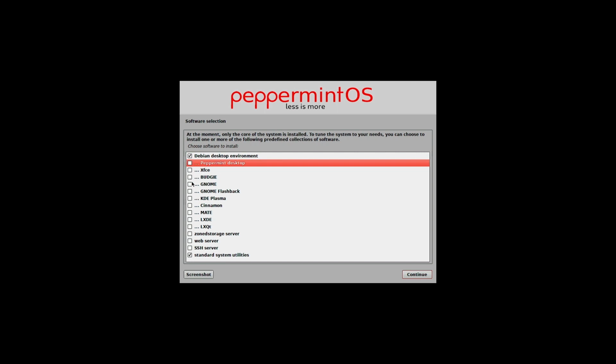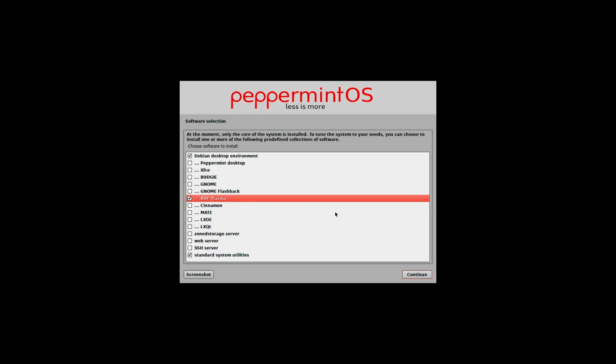Instead, what we will do is install any one of these desktops offered here. The vanilla XFCE is there, Budgie, GNOME Flashback, KDE Plasma, Cinnamon, MATE, LXDE, and LXQt are there. You can also install a web server or an SSH server. So what we will do is, let us install the KDE desktop. Let us see how the KDE desktop gets treated in Peppermint OS, whether it will have those Peppermint-specific applications, like the Welcome app of Peppermint. Let us see.